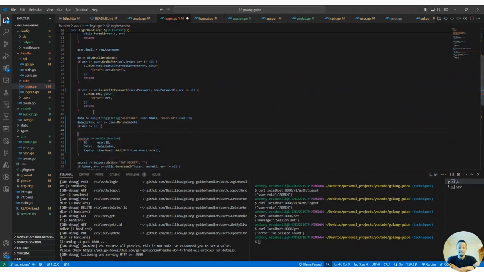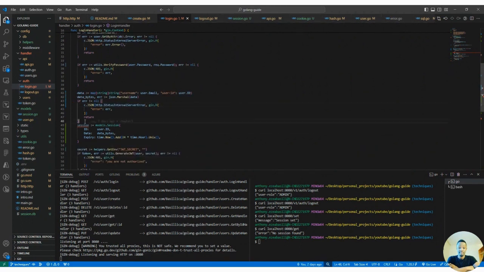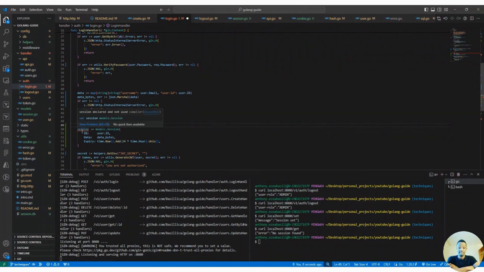If this error is not nil, maybe I just do something like this, and here I say HTTP internal server error, something like this, I don't know, and then I return the error. But hopefully if everything goes fine, then at this point we have our session.